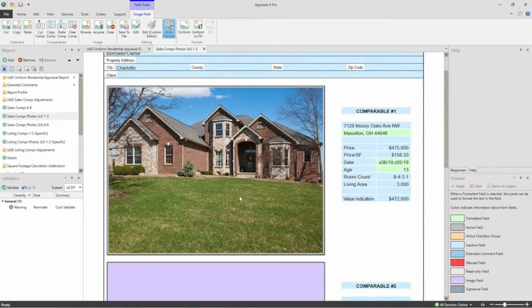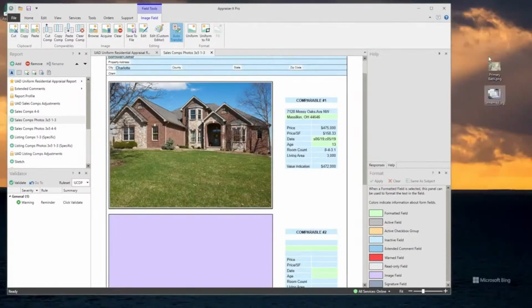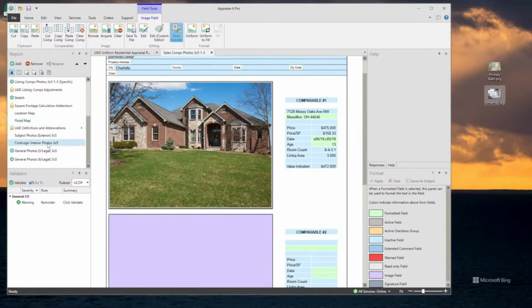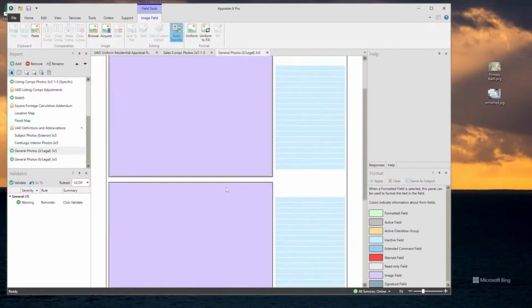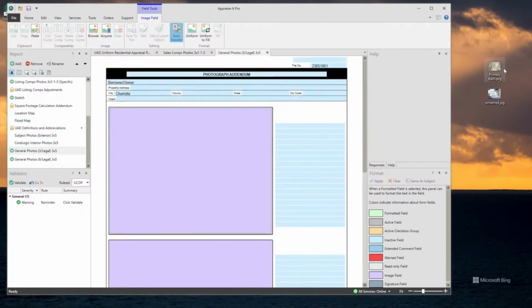Of course, you can also do it with the computer. It could also be in a photo management program. Most photo management programs support this. So what I'm going to do is come down here to General Photos 3x5. This is just a blank photo page. And you don't have to use the image manager or the comp manager to put photos into your report. Now you can, and if you're used to doing that, you're more than welcome to continue doing that.